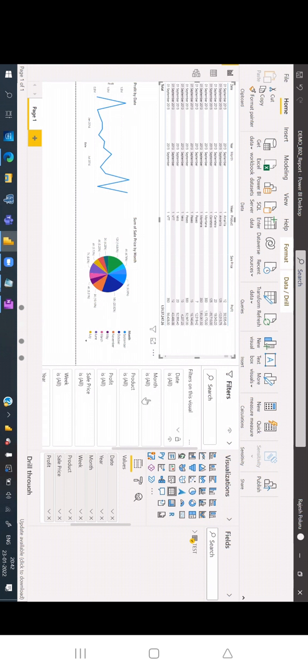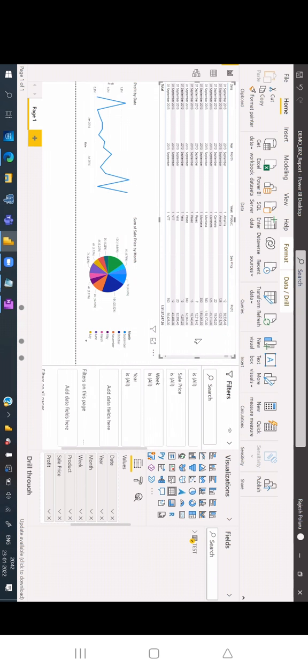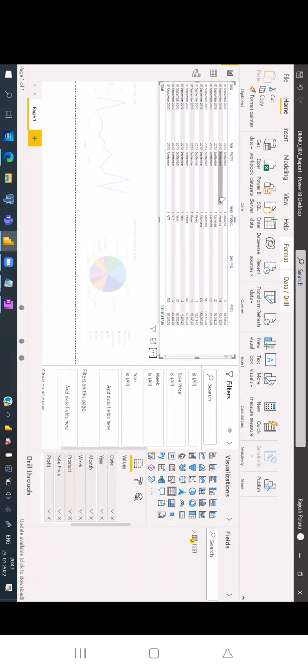Now we have all these fields: product, profit, sales price, and then week, year. For example, now I want to see the data only for the year 2013, only for this particular visual, this card visual. This is one card visual, right? Let me make it in focus mode. I want to apply the year 2013 only for this particular visual.